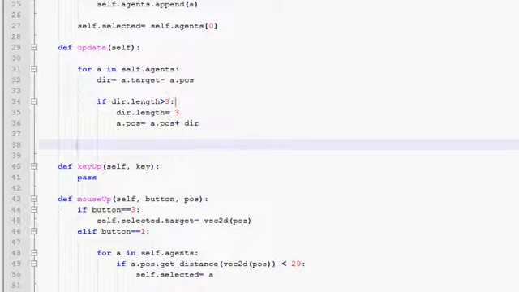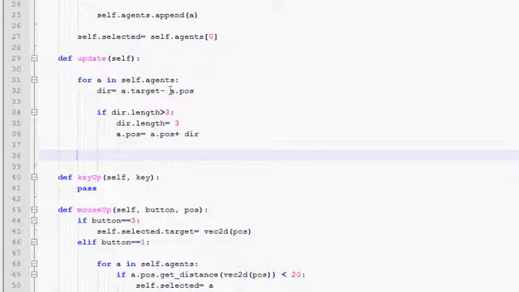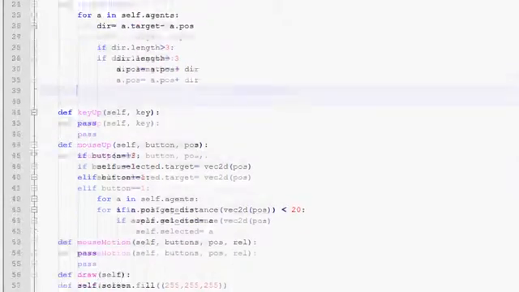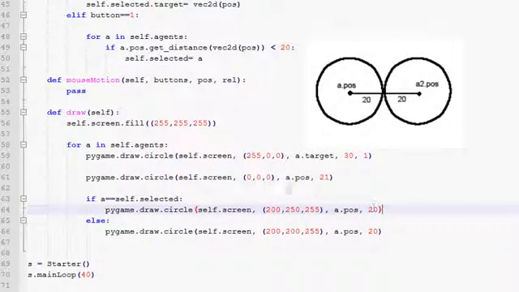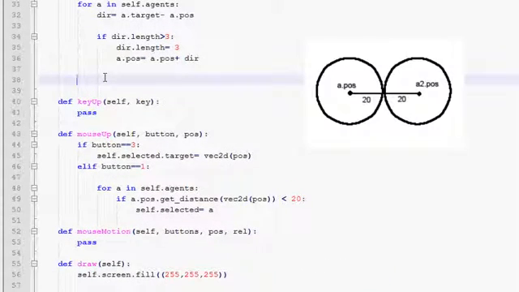Detecting if two agents overlap is going to be the easy part here. That's because we know where every single agent is, and we also know how big these agents are. They are 20 pixels in radius. Therefore, if we can ever find two agents who are less than 40 pixels apart from each other, then we know that they must be overlapping.